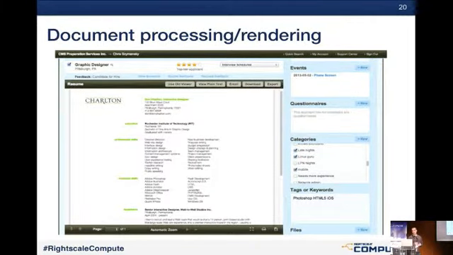We also allow you to process documents and render documents in the browser. So you can see an example of a resume here that's processed, rendered, and displays exactly the way the applicant intended it to in a client's application.